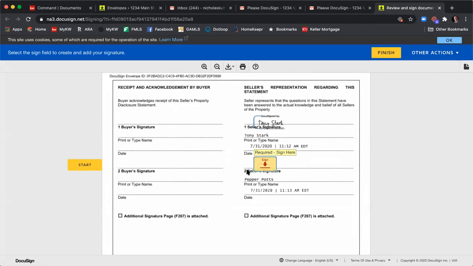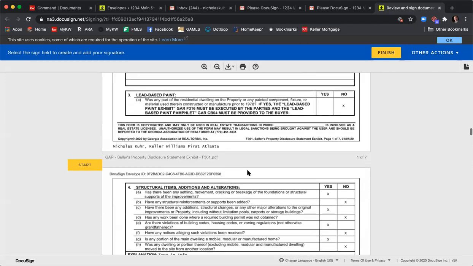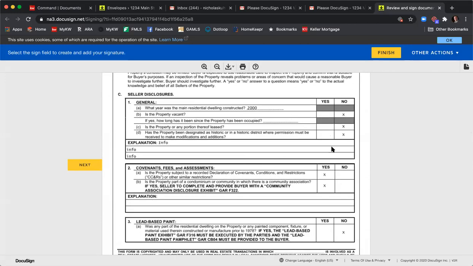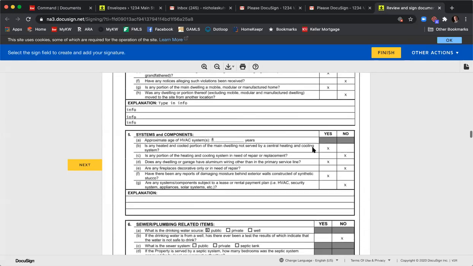Now, it scrolled straight to the signature field of the seller's property disclosure, but I want to scroll up because I want to show you, because Tony filled in all these fields, it shows when Pepper goes to sign. So this is why I was saying there is a benefit to having a signing order, because it allows Pepper, if she wants to scroll back up and review to make sure that all the information that Tony filled in here is correct.